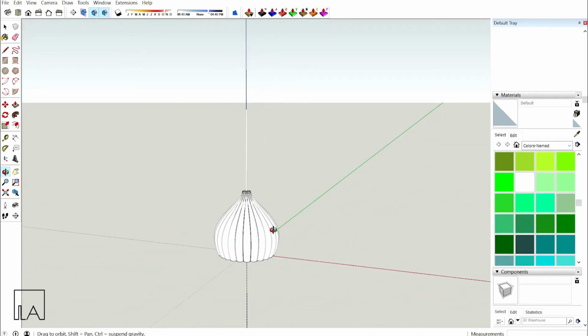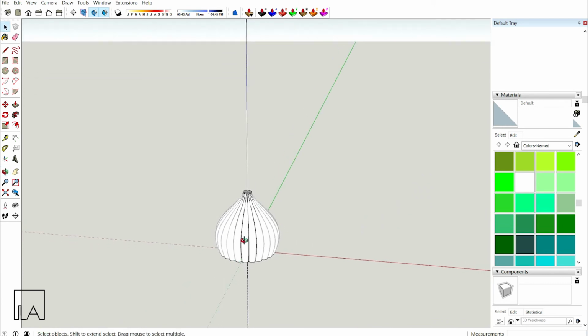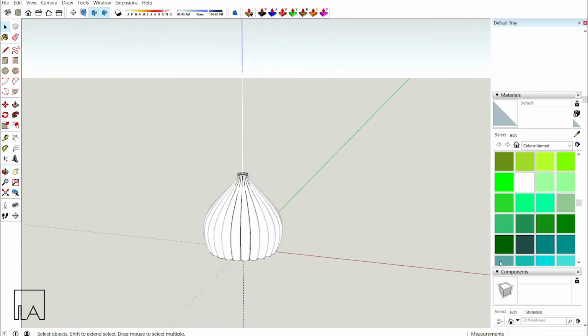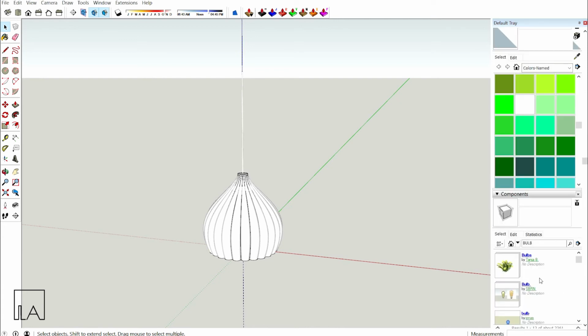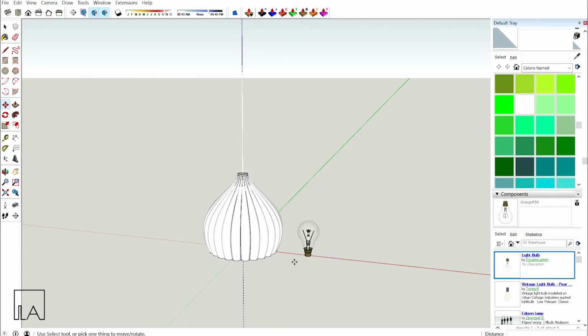Next, I have to fix the bulb inside and apply material. For that, I'm going to go to Component 3D Warehouse and search for bulb. Yeah, I have a few bulbs here. I'll search for a nice bulb. Yeah, I hope this is fine. Yeah, I have my bulb ready.